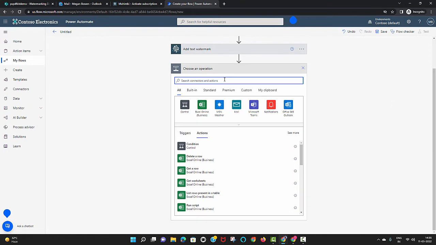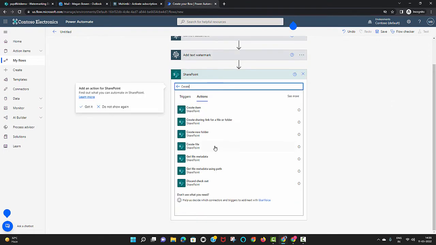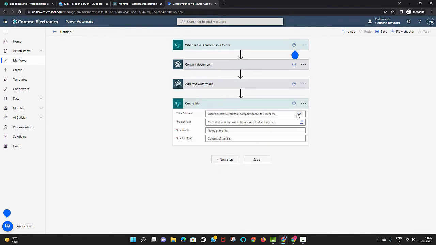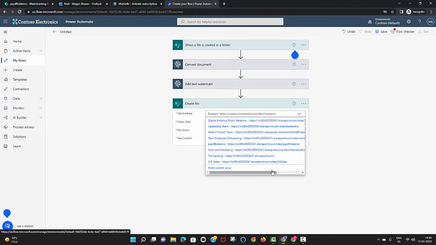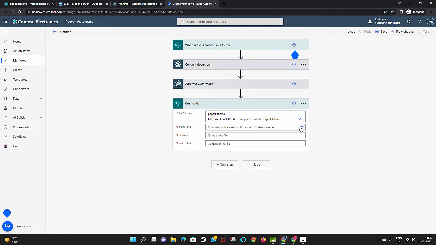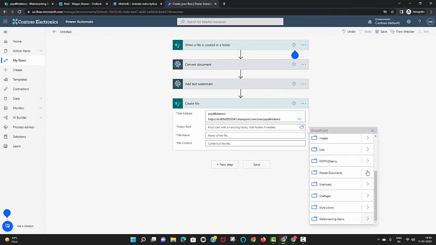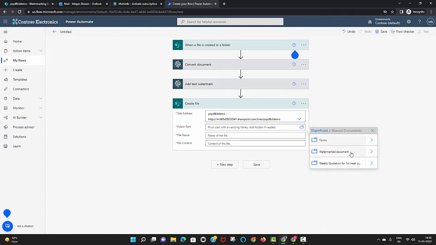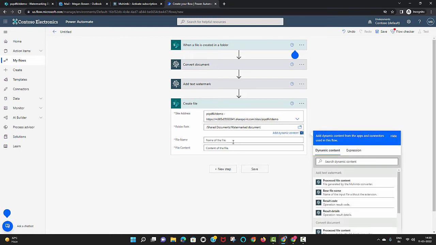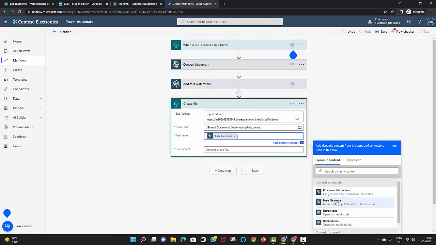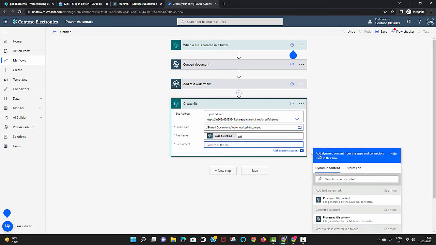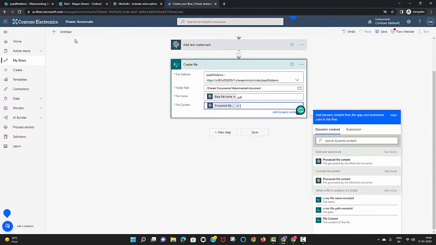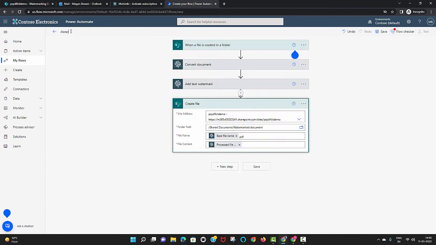And next I'll type in create file. So SharePoint first. So create file. I'll click on the drop down. I'll search for my site. I'll select the folder where I need to write the file back. I'll go to shared documents and I'll click on watermarked document. I'll give this a name, base file name .pdf, and the file content would be the processed file content from the add watermark action. I'll give this Power Automate flow a meaningful name. So the save is done.